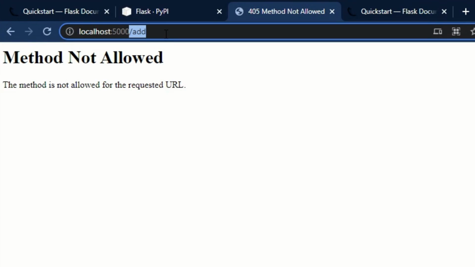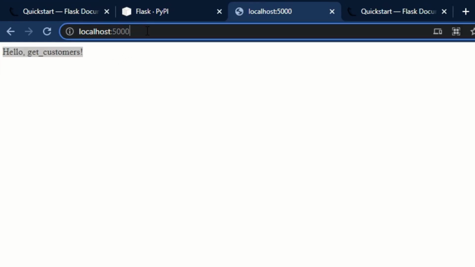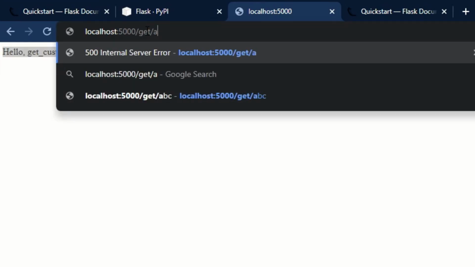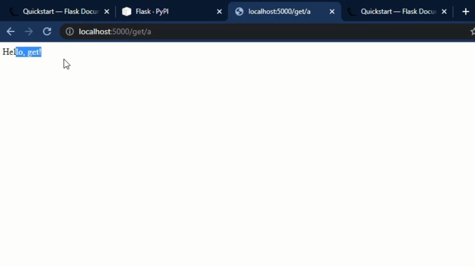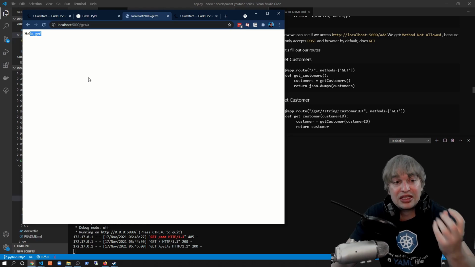So now also you can see if I go back to the root path, we're now triggering the hello get customers function. And if I go to /get/a, we're calling the get function. And this is the customer ID. So let's go ahead now and plug in our customer functionality.